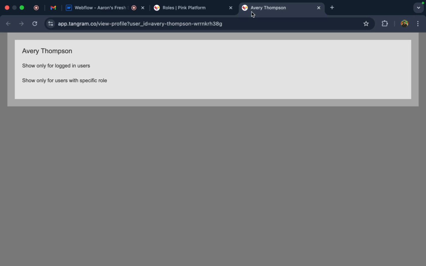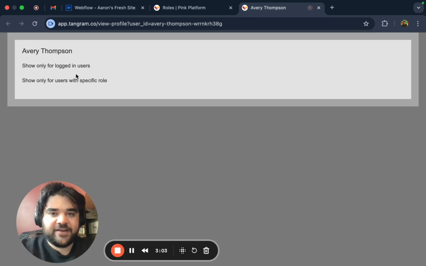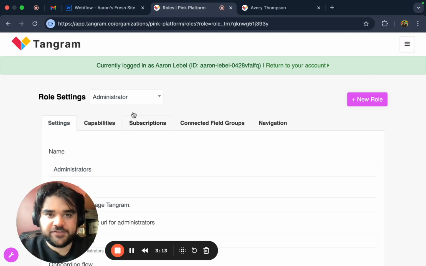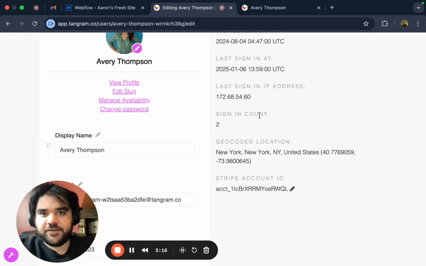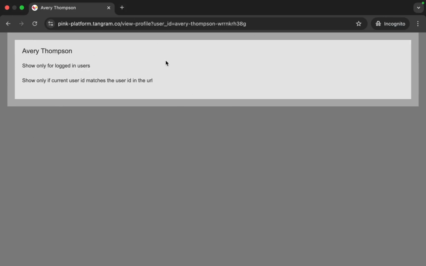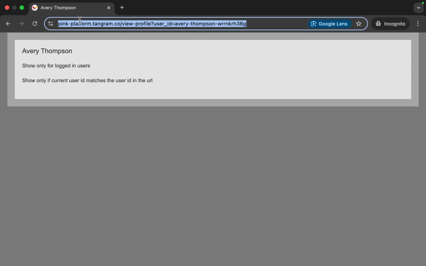So what that does is now, whenever I'm logged in as someone with that role, if I go to view this page, it will show that element. If I log in as another user, I'll actually pause the video and log in as another user just to show you. Okay, so I've got the user credentials from this page, and I logged in this incognito tab. And as you can see now, it's no longer showing that role content, but it is showing this show only if current user ID matches the user ID, which is the last attribute. And the reason it's showing that is because I logged in as Avery Thompson.